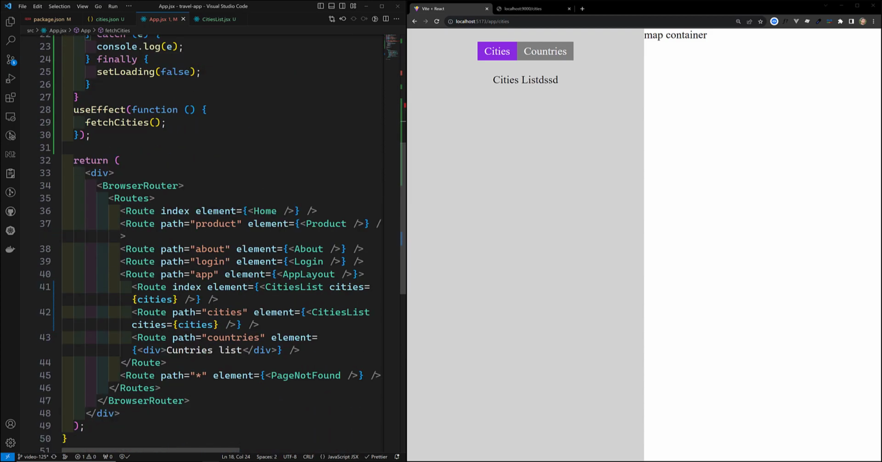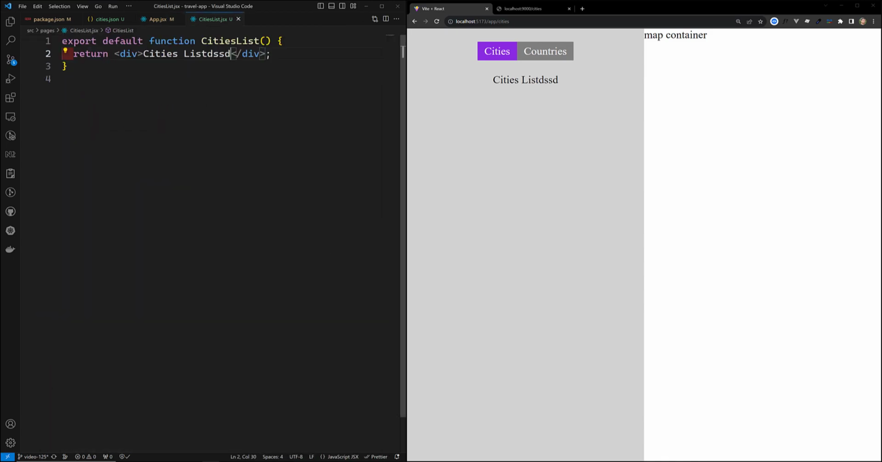Now this loading we need to pass into the CitiesList. So we will pass it into the CitiesList also, loading is equal to loading. So don't worry about the duplicating thing. We'll handle the duplicated thing also. So we are sending the loading. Now in CitiesList, we are sending the loading and also the cities as props. So here we are getting the cities and also the loading. So these are the two things which we are getting.